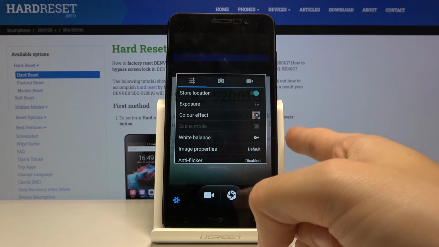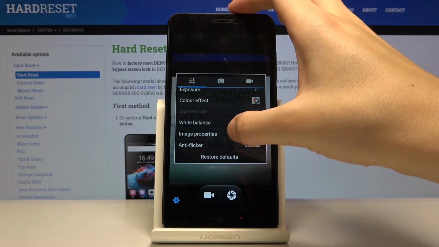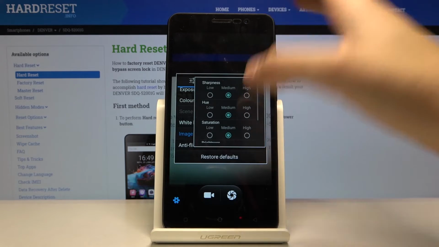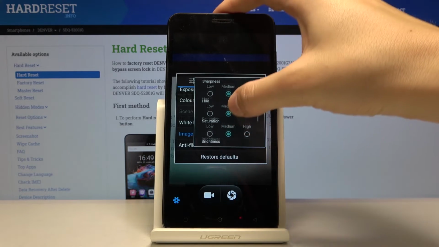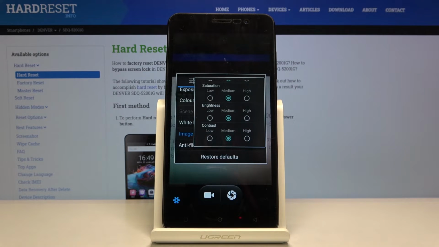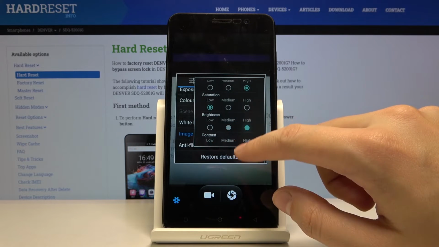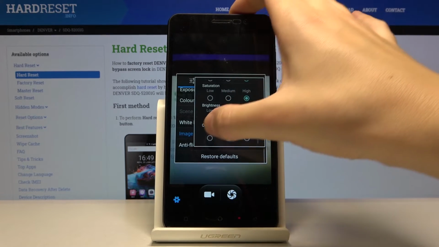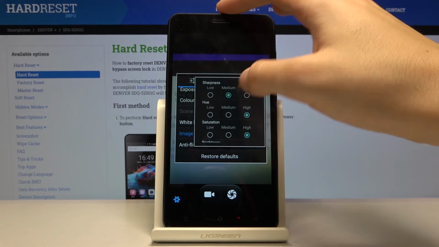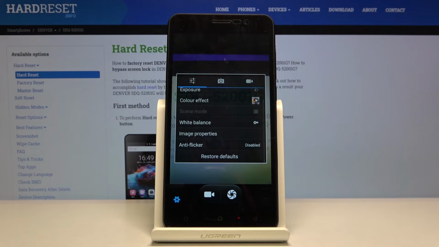And let's go to the next button here. I want to show you, these are the image properties. By tapping on this we get access to advanced image settings. As you can see here we can adjust the sharpness, hue, saturation, brightness and contrast. We can pick low, medium and high. So this is really cool here. And this is really pro in this camera. This is not popular in standard cameras, so this is kind of pro mode here. So really good to have this.